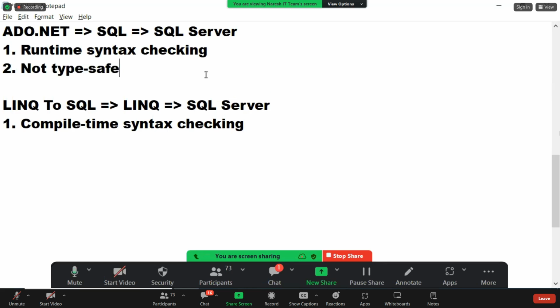Not type safe. What do you mean, sir? What I mean is, in ADO.NET, when I'm sending data to the database and when I'm getting data from the database, the information goes to and comes from the database, everything as object only. I want to send a name. Name is sent as object. I want to send an ID. ID is sent as object. And what will the database send me? The database will send me everything as object only.